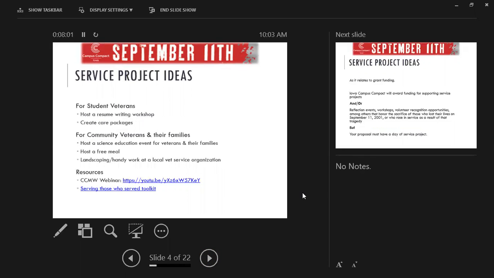Here are a couple of service project ideas if you're a campus that's interested in this opportunity, but you're not quite sure what to do on the service project side of things. For student veterans, you could help host a resume writing workshop. You could create care packages for community veterans and their families. You could host a science education event for veterans and their families. You could host a free meal. You could help out with landscaping or handiwork at a local vet service organization. Those are just some ideas. Obviously, you can focus on what needs to happen in your local community and what your campus is best able to do in order to serve this target population.